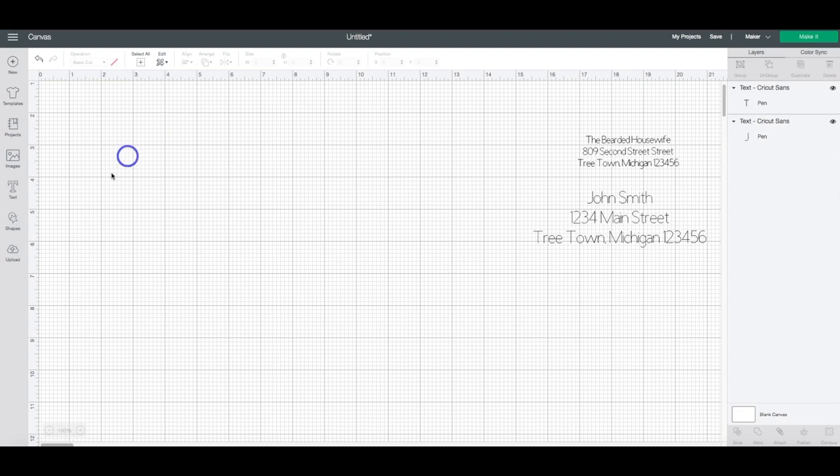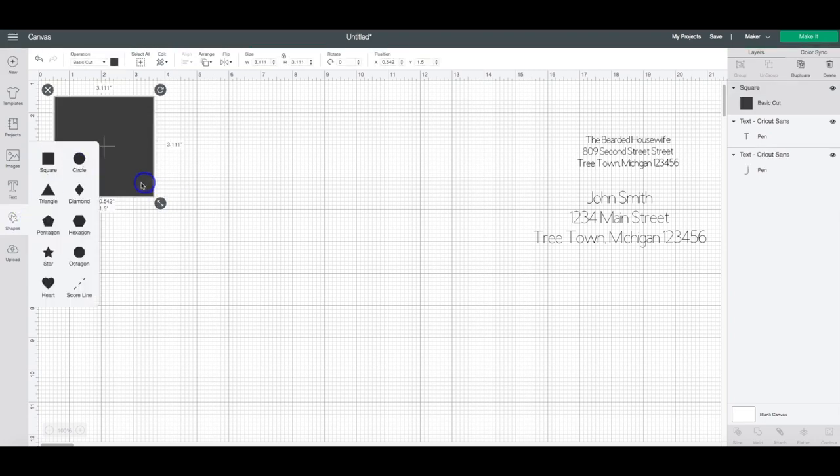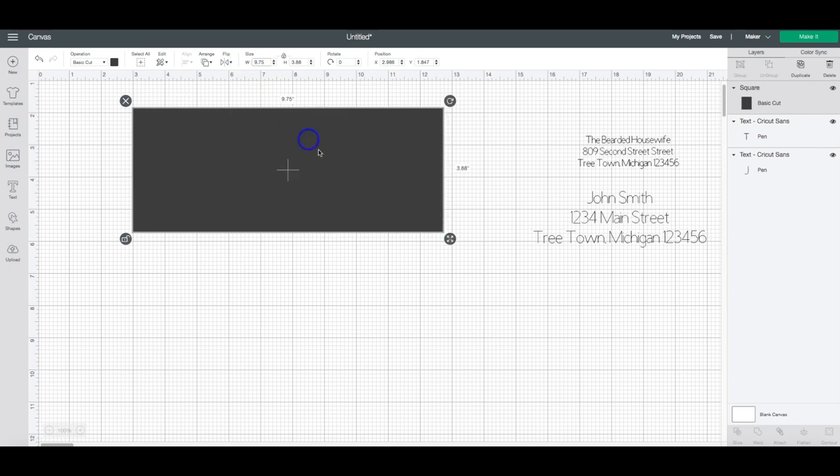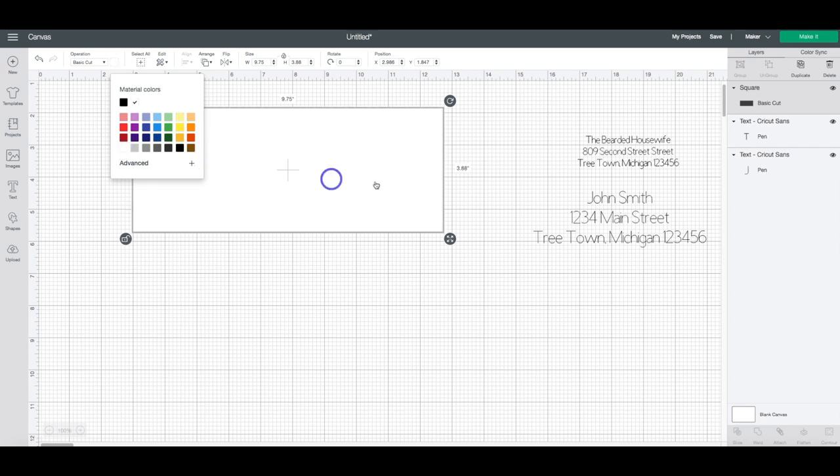So let's say that we want to do a business envelope. So we need to come into the shapes tool and get the square. Unlock it. A business size envelope is 3.88 inches high by 9.75 inches wide. Okay, so this is to represent our envelope. I'm going to change this to white.